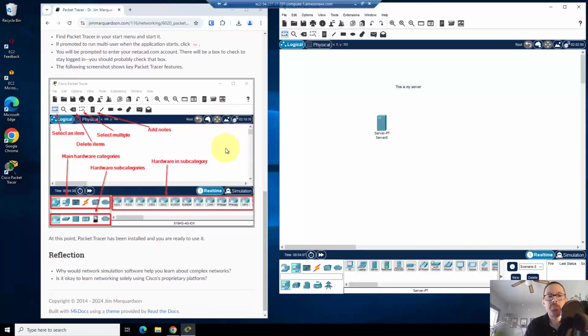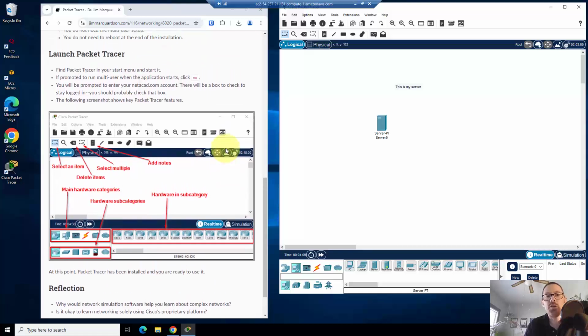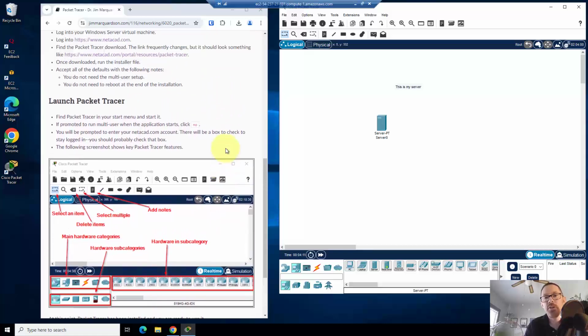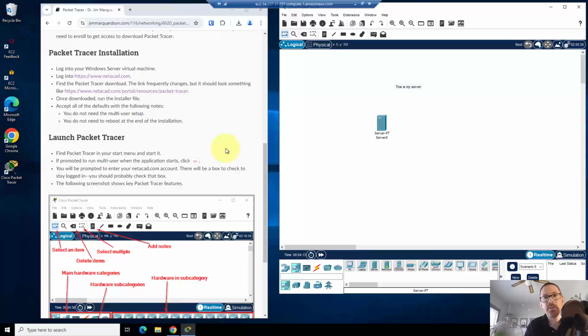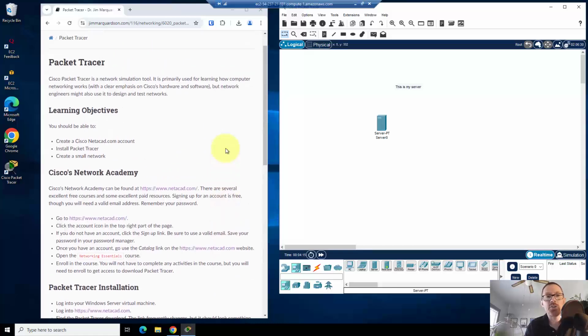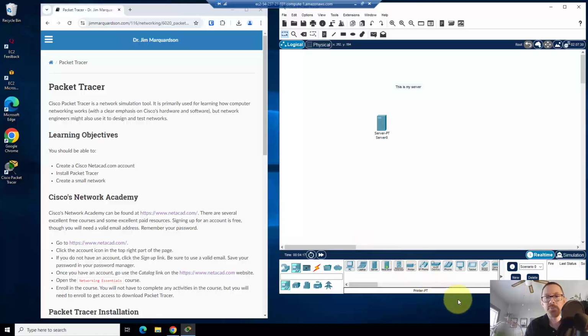So yeah, that is Packet Tracer. We are going to use Packet Tracer quite a bit in the next labs to actually build networks. For right now, I'm going to close this. Do I want to save my work? No, I don't need to save my work. This is just fine without saving my work.